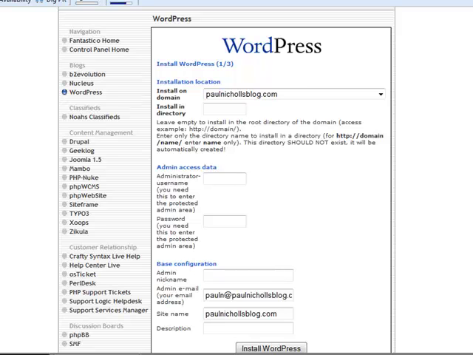So give me a few moments and I'll upload WordPress to the new domain name, and then I will log in at the WordPress admin panel. So I'll be right back.